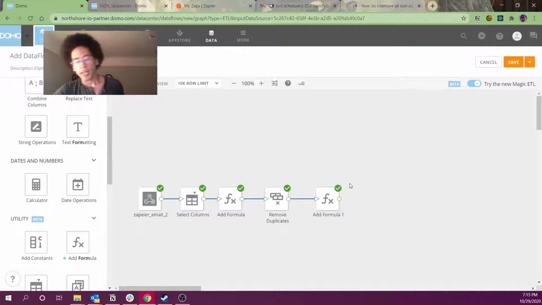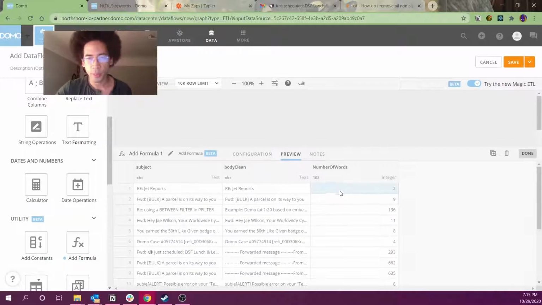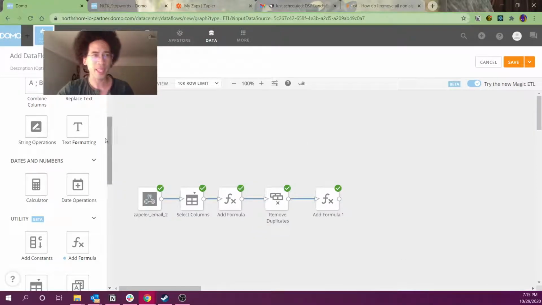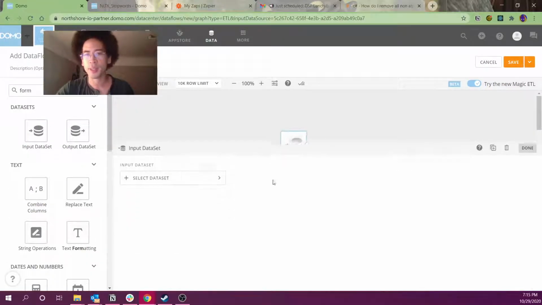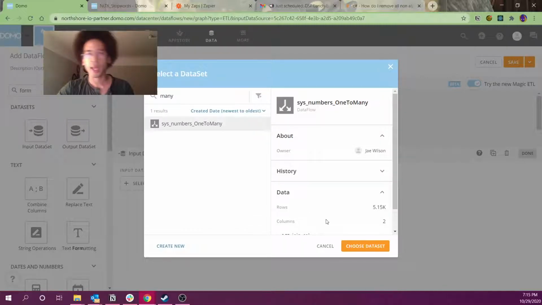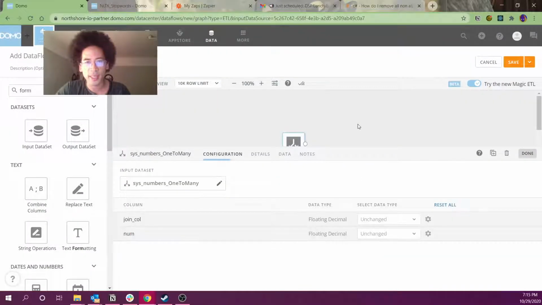All right. Now I want to generate 1 row per word. So this has 3 words. I want to duplicate the row n plus 1 times. Now to do that, I'm going to do a join. Now I've created a data set that I call one to many.